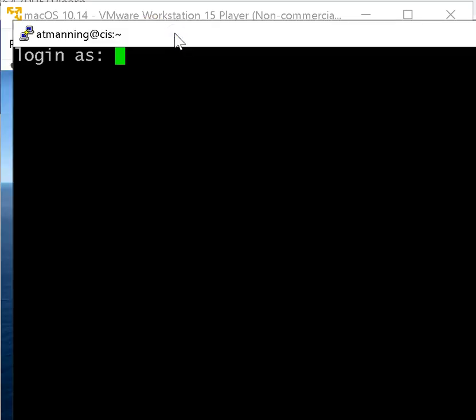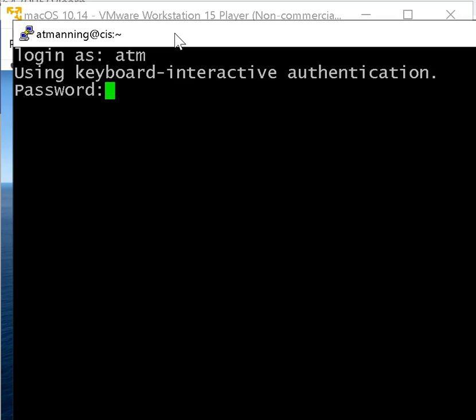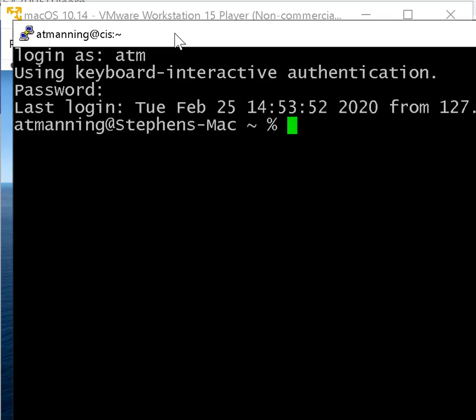You should be in your system. Just hit the Windows key, run PuTTY. If you don't, you can download the runnable PuTTY. Logging in as ATM, and the password CS230. And that's what you should get. That's demonstrating to me I have successfully remoted into my system.